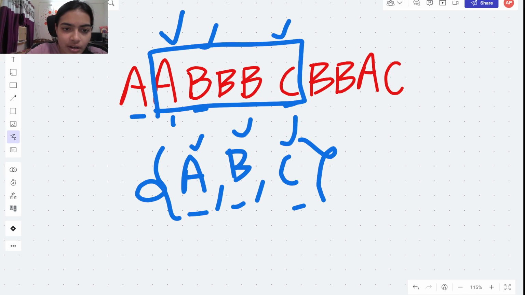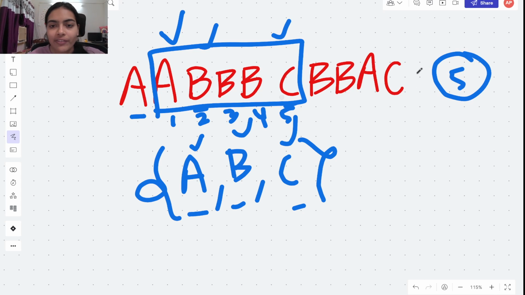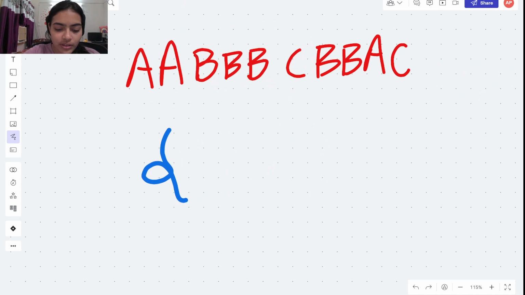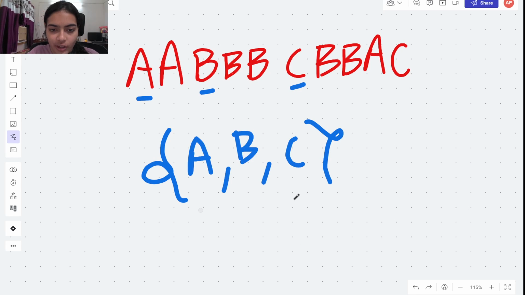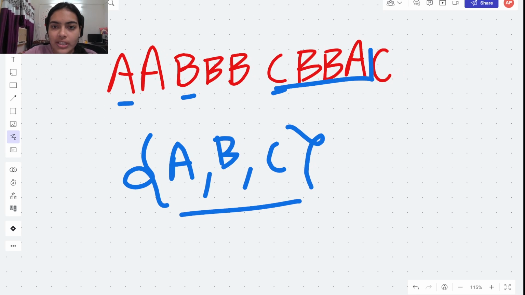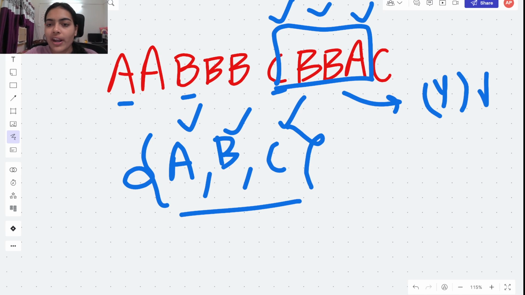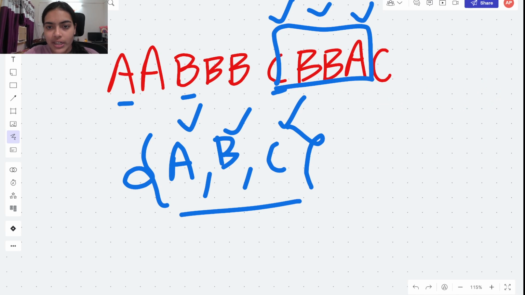But what is the length of this substring? If you consider 1, 2, 3, 4, 5, this is of length 5. Can we try to do better than this? Can we reduce the answer? Because our aim is to find the minimum length substring, right? So let's try to reduce the answer. We have to find a substring containing all the three characters. What about this substring? Is this valid? Yes, it has C, it has B, it has A. What is the length? The length of this is 4, right? So can we try to do even better? Can we reduce it even further?